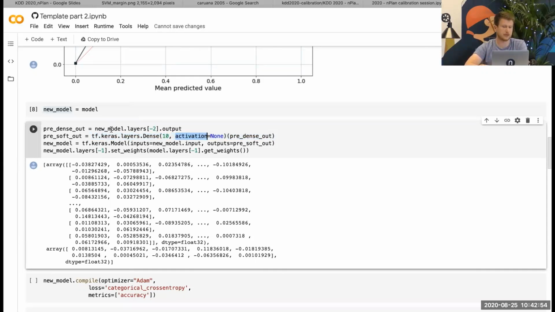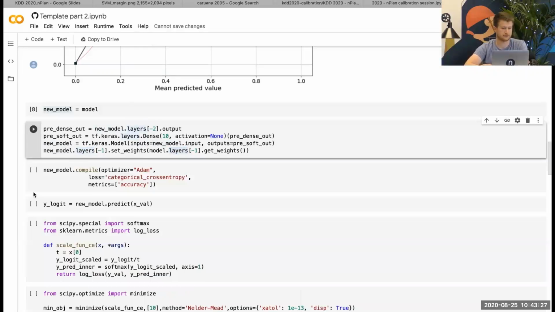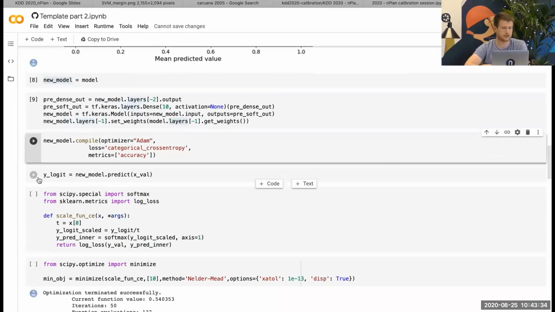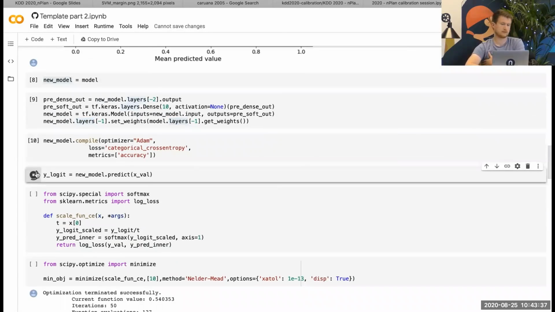So if you take a look inside the weights of our old model, you can see that the last layer is a dense layer with 10 units output size and softmax activation, and we're going to change that to no activation. And then we're going to build a new model with those outputs and then set the weights of our new final layer to match the weights of our previous final layer. So I'll run that. Great. And then I will compile it. Obviously, we're not going to train it, but you need to compile it to get predictions out. And we'll get those predictions out.